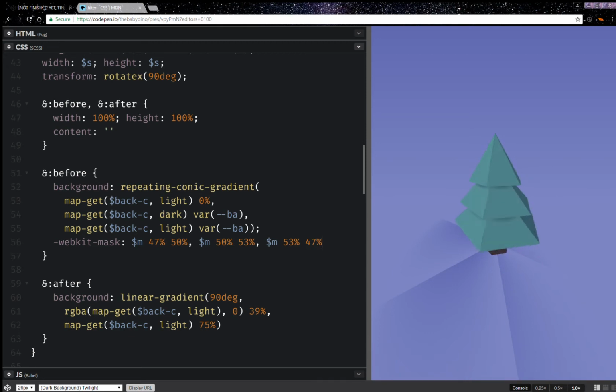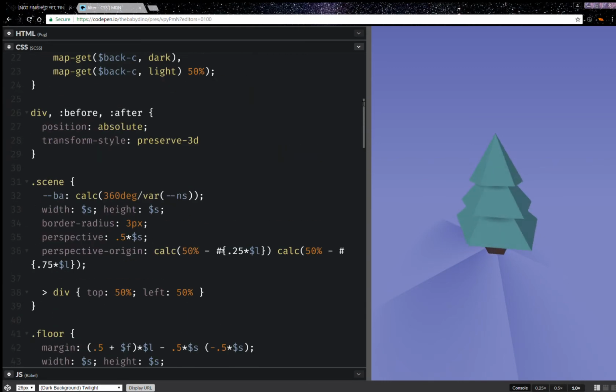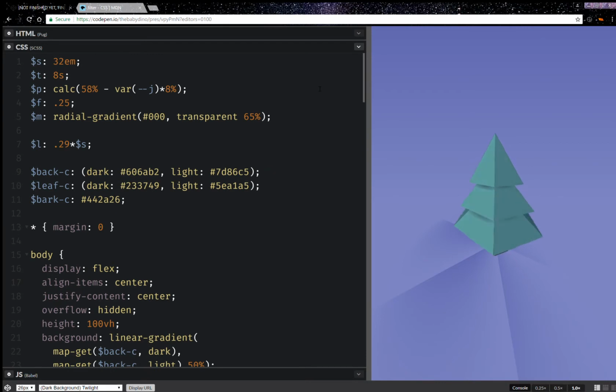Something like this. Okay, so we have a nice masking now. This looks good. Okay. Now that we've done this, we're going to add a bit of light and shadow.